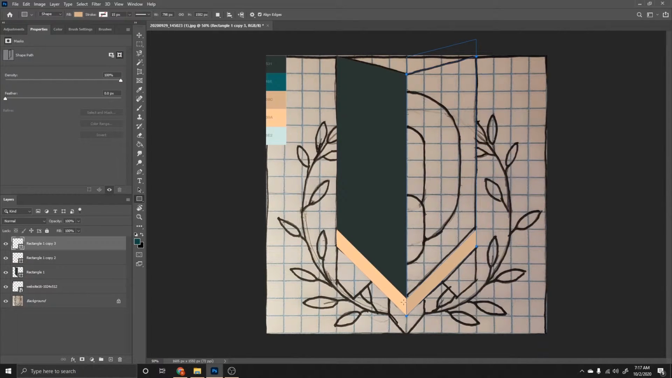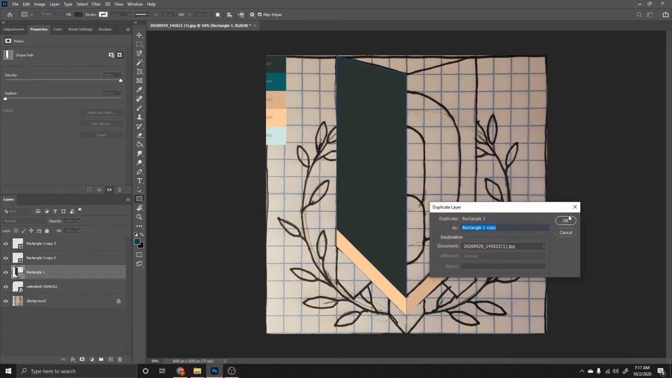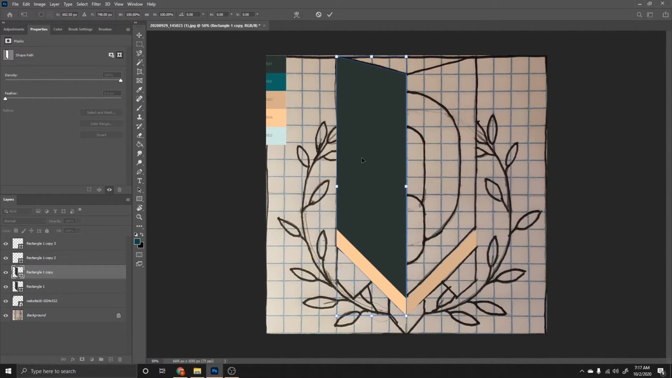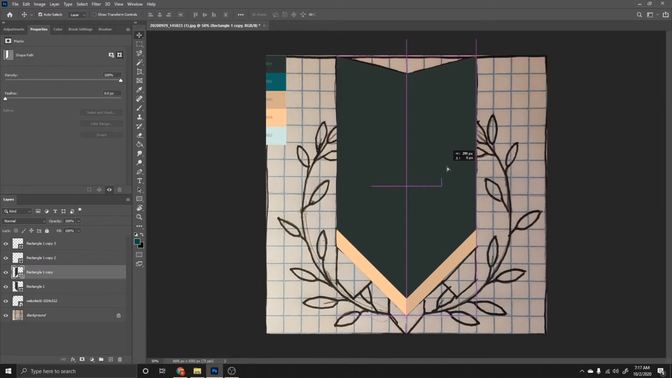And that gives us kind of a banner down there at the bottom. Now I will actually go through and duplicate this one as well, hitting Control T and then negative 100%. That way we get a mirror on it as well. We'll just drag that over so that everything lines up.